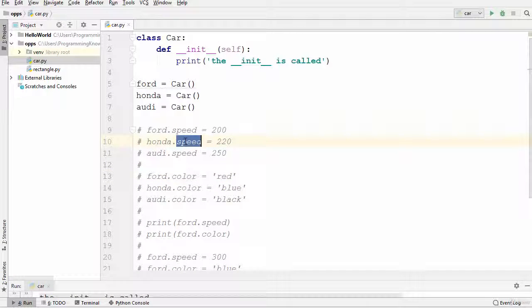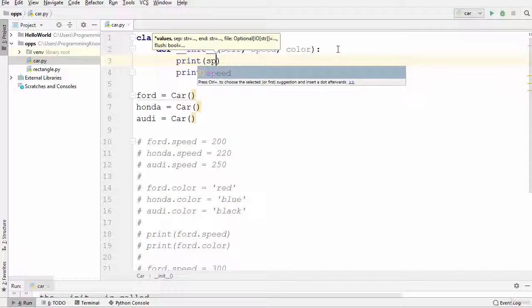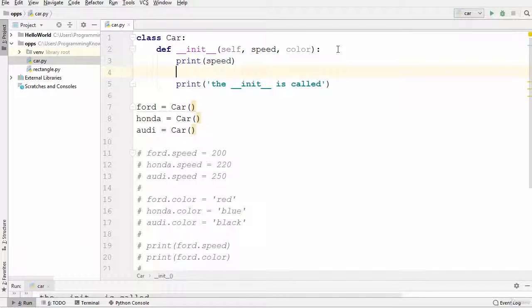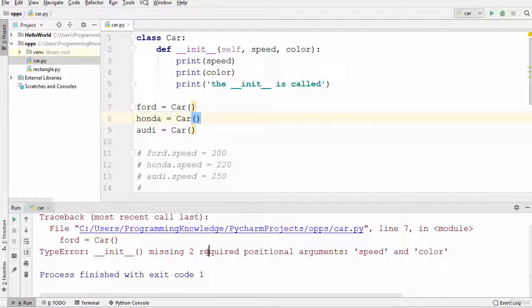And now I want to use the speed as the initialization value. So after this self keyword, I can give the next parameter, which is speed here, and then the third parameter is the color here. And now to print the value of speed and color, I can use once again print, and then first of all I'm going to print the speed, and then I'm going to print the color attribute. And as soon as you do this, and when you try to run this program, it will give you an error. So let me run the program and it will give me the error.